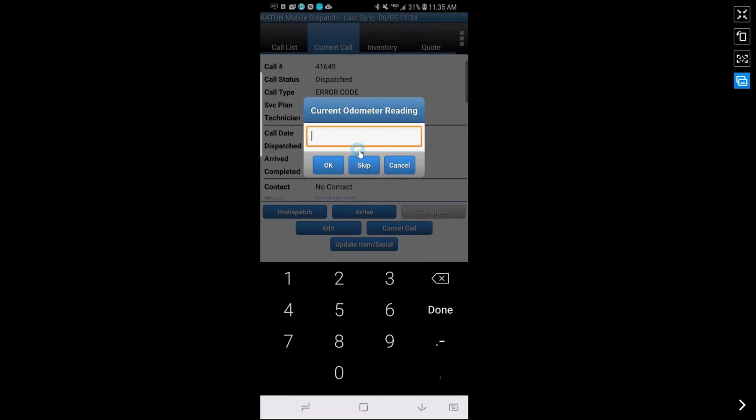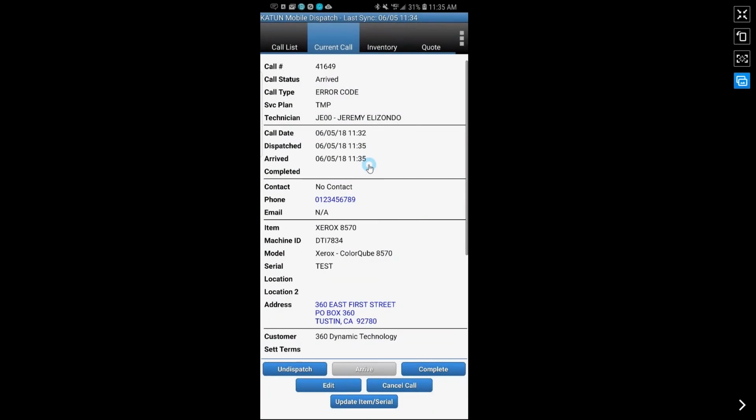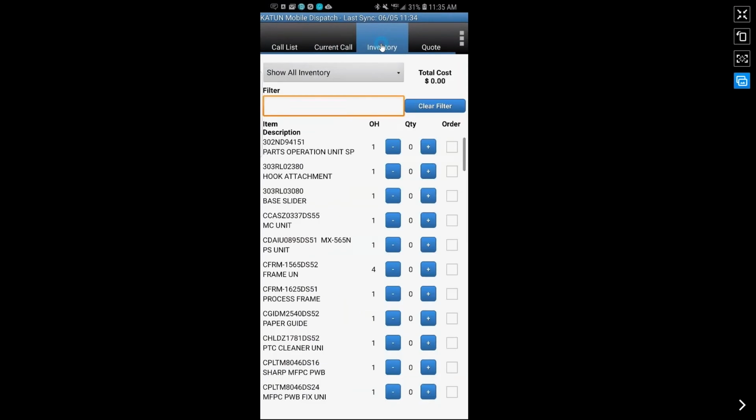So now that I'm ready to dispatch and arrive to the service call, same thing. I will select the service call. Then I would go to that current call, and then I'm going to dispatch to this service call after I verified all my information. Enter my current odometer reading. If I'm on site, you can skip this option. Once I get to the location, I would do the same. Once I arrive at the destination, I can enter my ending odometer. If not, and I'm still on site, or it's an on-site call, you have the option to skip.